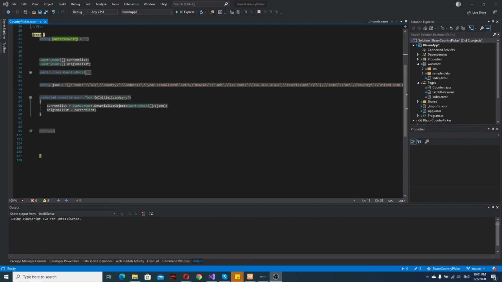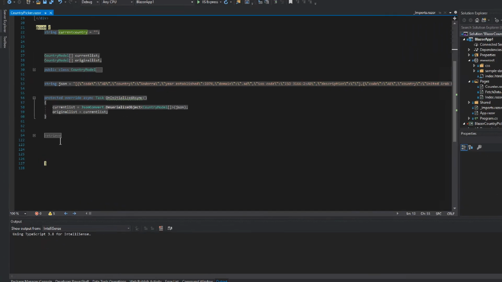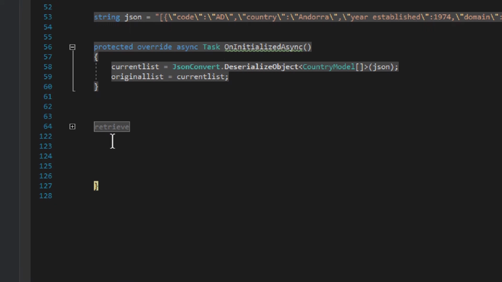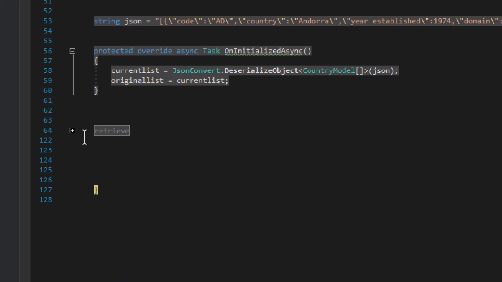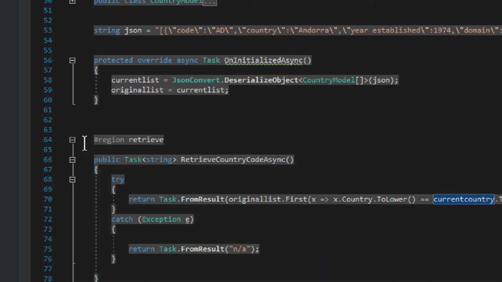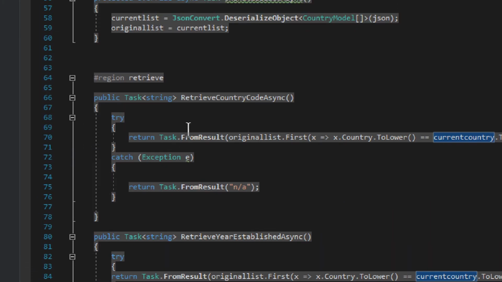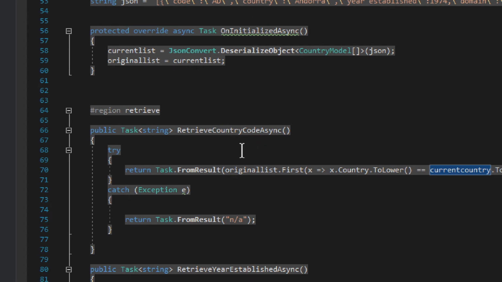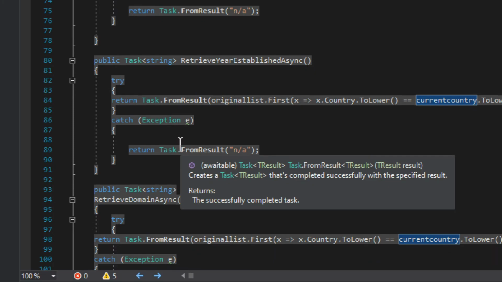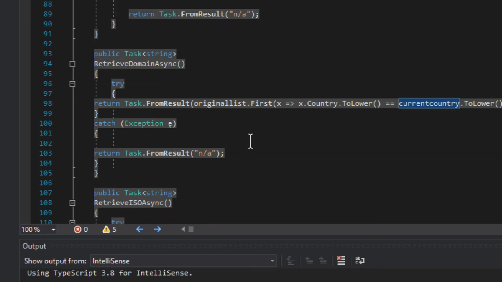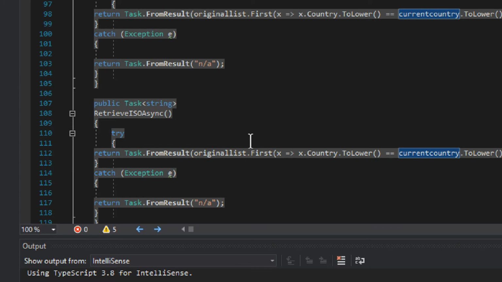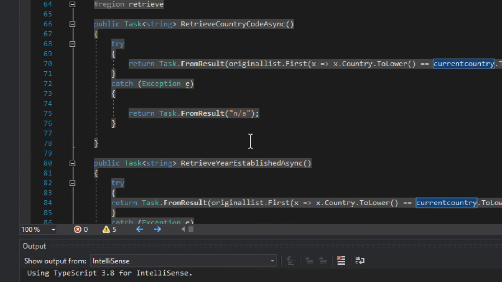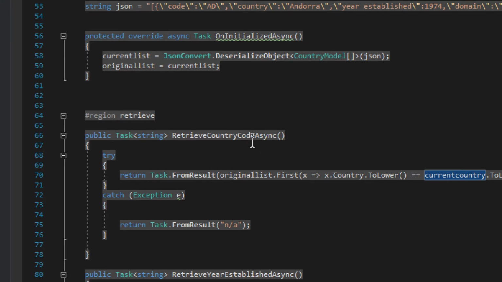Hello, in this lecture we will move on with the country picker and we will take a look at that retrieve section, at that retrieve region that we have. It is a bit vast, and I will now open it up and go through it. First of all we have retrieve country code async. Basically these methods are all the same. Task method returning a string. It's just a matter of which string it will return. So what does it return? Retrieve country code async.